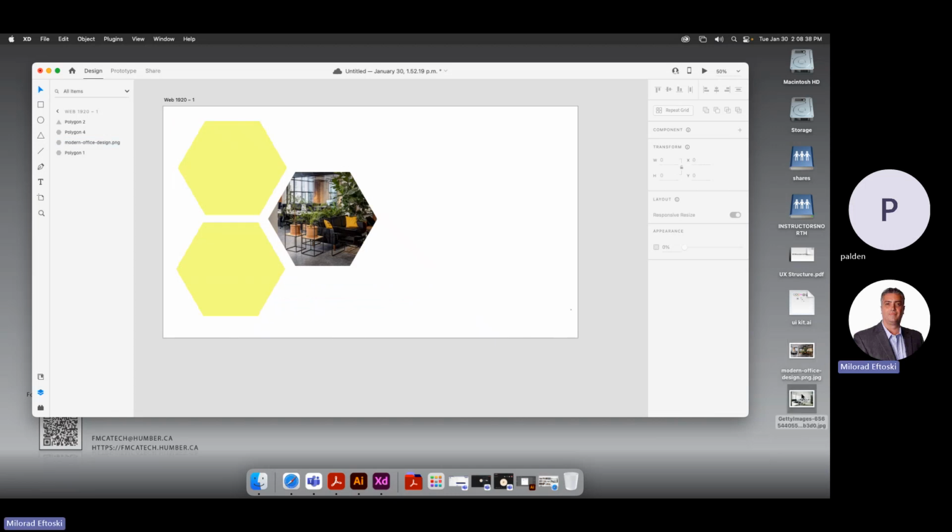Same thing with this image here. Let's grab it to the next one, right? And vice versa. So it's nice how you can interact with images and objects, super simple.